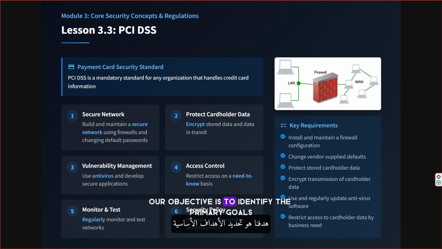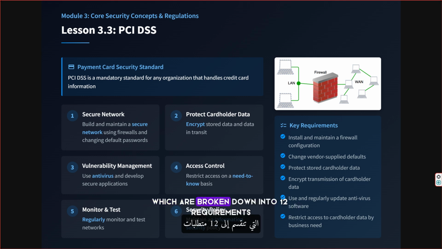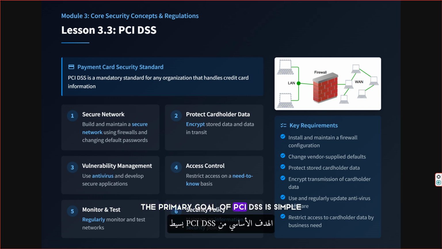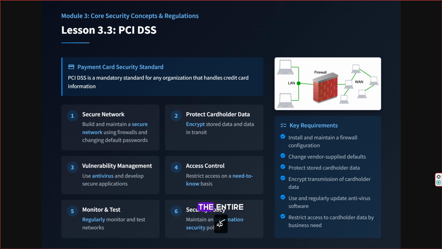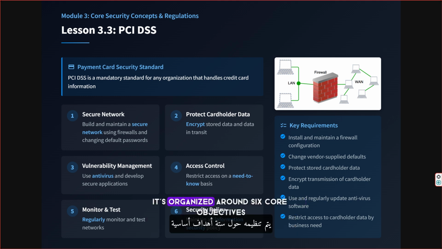Our objective is to identify the primary goals and scope of the PCI DSS. We will explain what it is and outline its 6 core objectives, which are broken down into 12 requirements. The primary goal of PCI DSS is simple: to protect cardholder data. The entire standard is focused on keeping credit card numbers safe. It's organized around 6 core objectives.